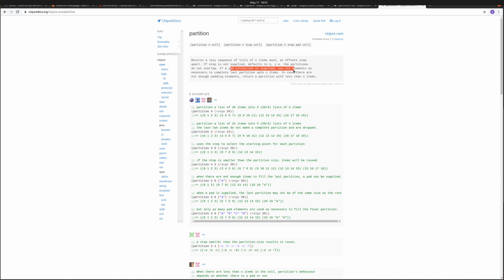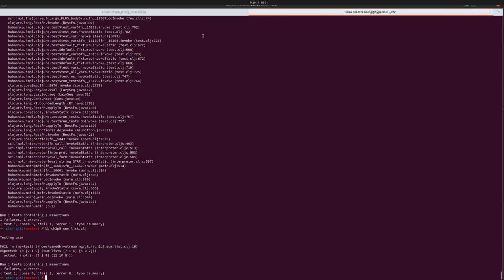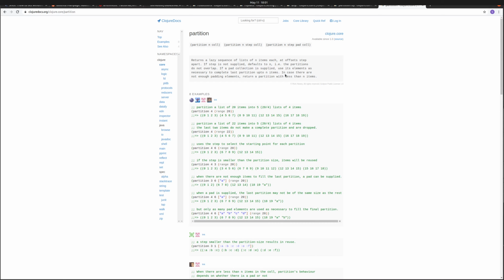Okay. If a pad collection is supplied, oh, collection. It's a collection that you pad at the end. Use its elements as necessary to complete the last partition up to n items. Oh, it's a collection. Okay, I think that's the issue. So I think we should only need one item in this collection. It should just be the zero, right? I wonder what happens if you pass an infinite sequence as the collection. In cases where there are not enough padding elements, return a partition. Yeah, we've seen that behavior.